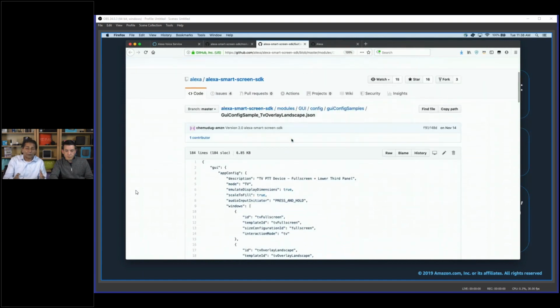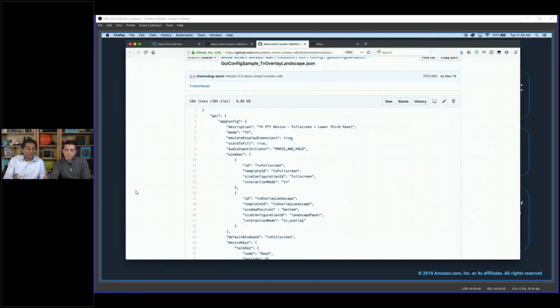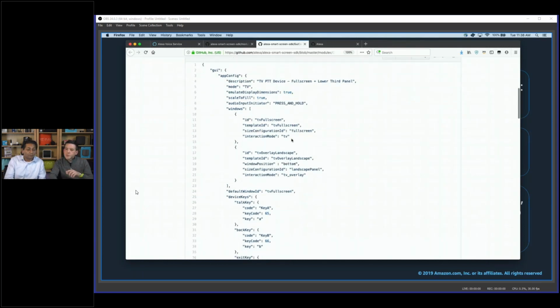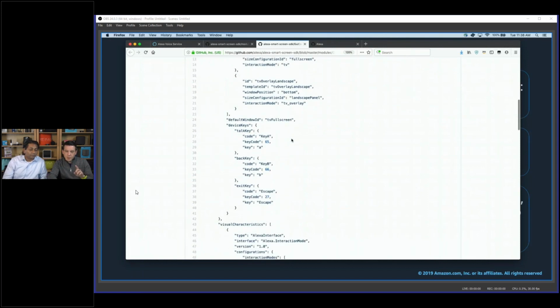And as you get more familiar with it, we do have a lot of documentation associated with actual APIs as well around the Smart Screen SDK that will be provided here within GitHub as well. Just a time check. I will probably not spend too much time on this.